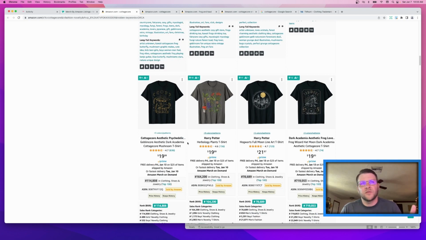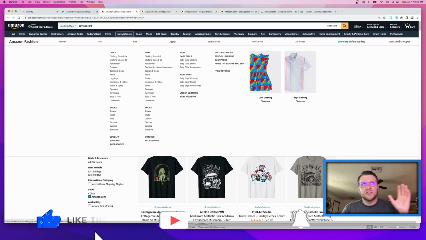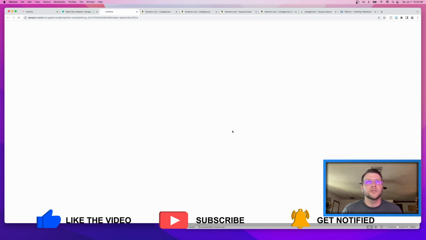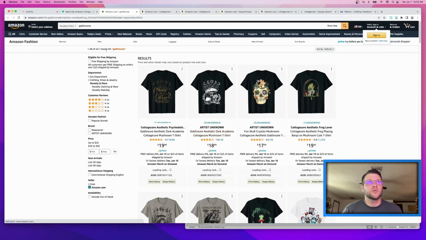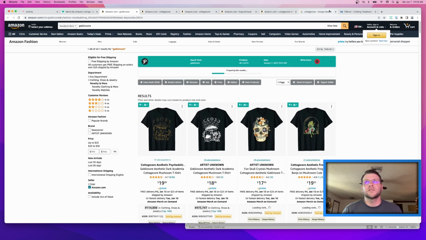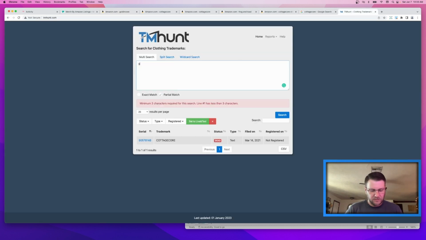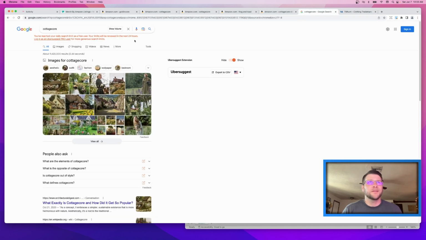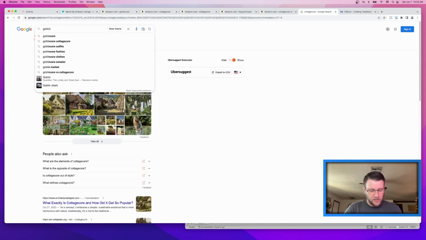I see some other words in here too, like goblin core. So let's check that. This is just me jumping down this rabbit hole, right? So now let's type in goblin core, search. Okay, 421 results. Let's see if it's trademarked. Goblin core. Nope, not trademarked. And I'm gonna type this in because I have no idea what goblin core is.